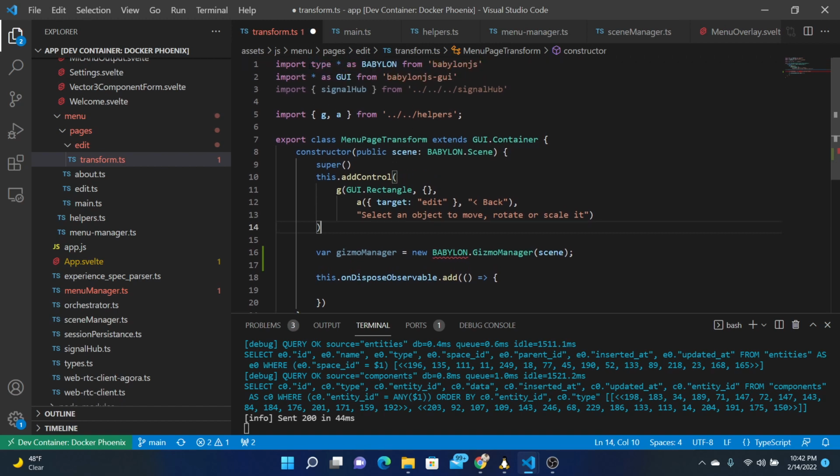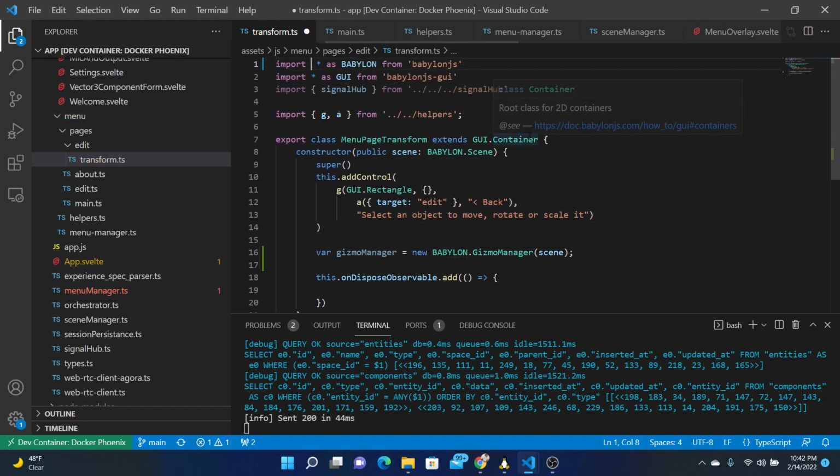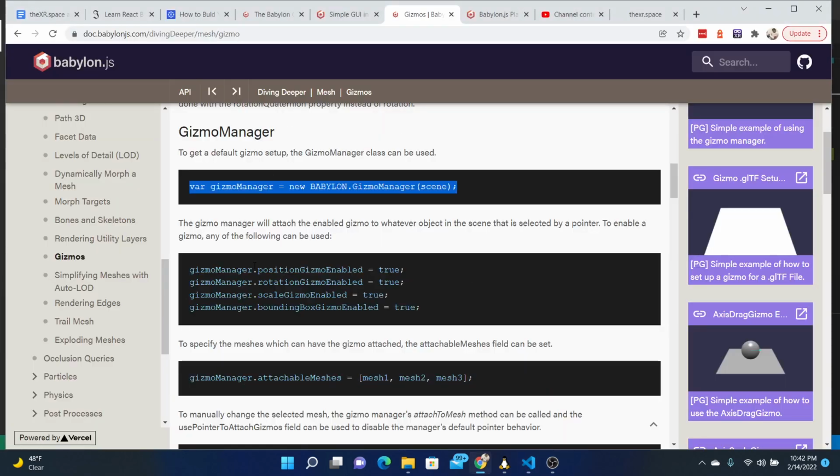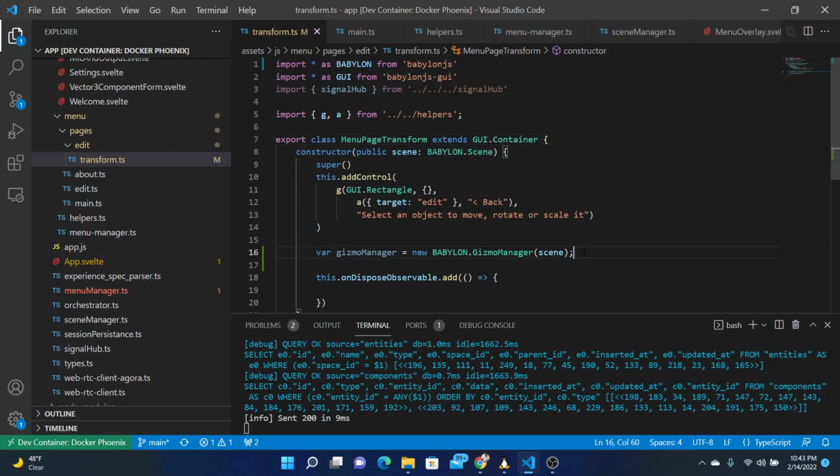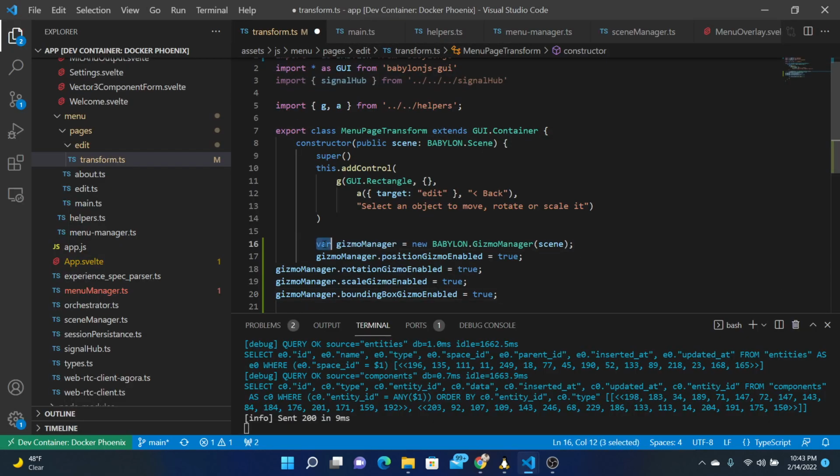So let's import all of Babylon. So we have this Gizmo Manager. Gizmo Manager will attach the enabled gizmo to whatever object in the scene is selected by the pointer. To enable a gizmo, any of the following can be used. So that enables everything.